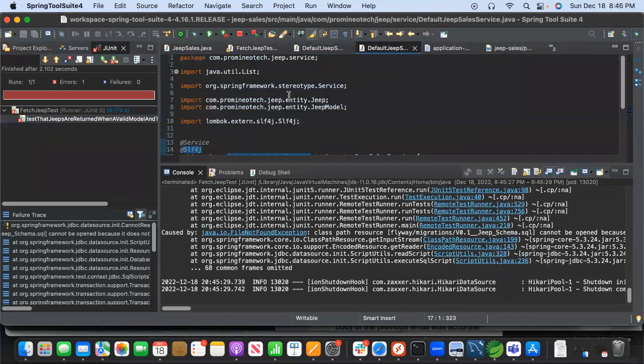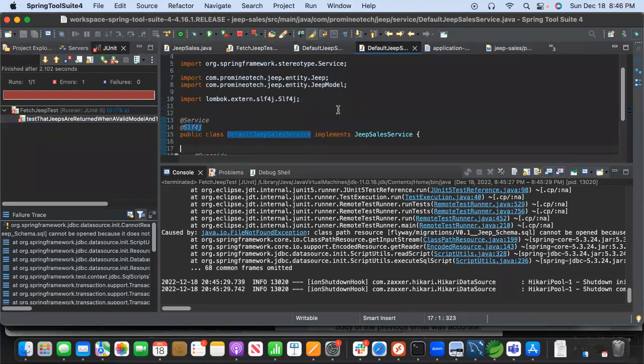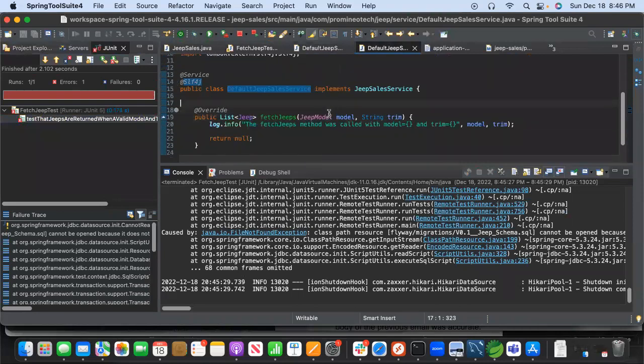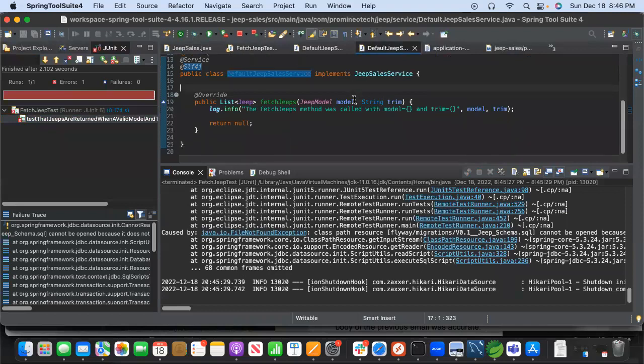Okay, so this week we have added a bunch of code in a bunch of different places to push our app towards a production ready tool. We added a class and an interface called Jeep Sales Service and default Jeep Sales Service. What they do is they pass the request from the controller to the DAO, presumably. They're not functional right now, it's just returning null, but we've also added some SLF4J logging statements.